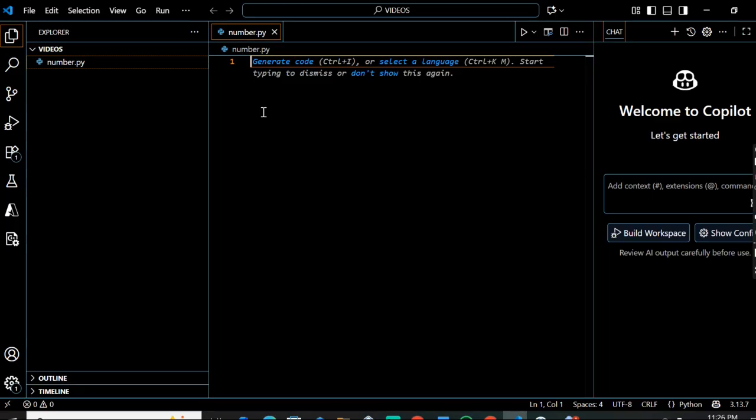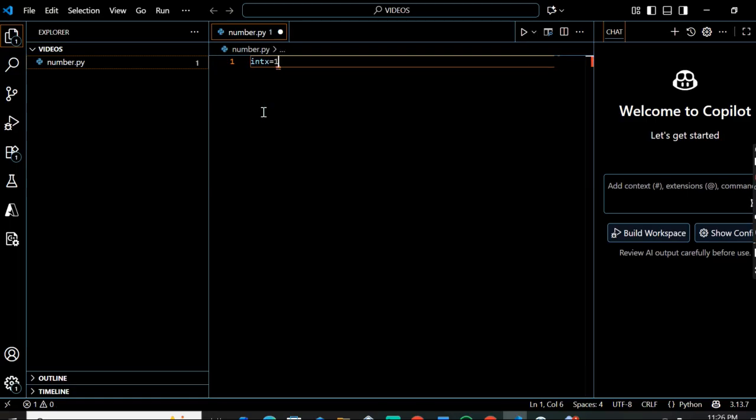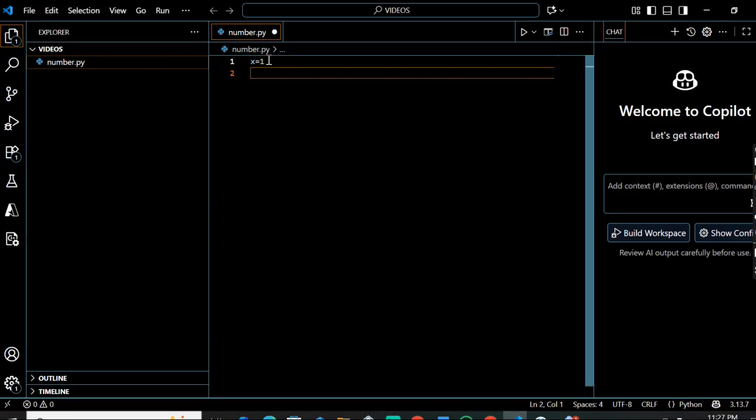We have started with integer. For integers, we have said that they are variables of numeric types which are created when you assign a value to them. For example, I can say x equals 1. For an integer, I'll say x equals 1. This is a whole number.